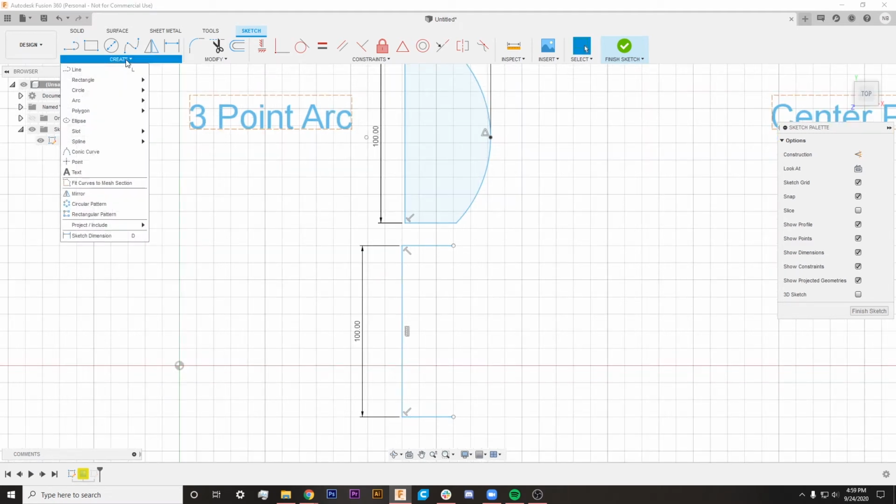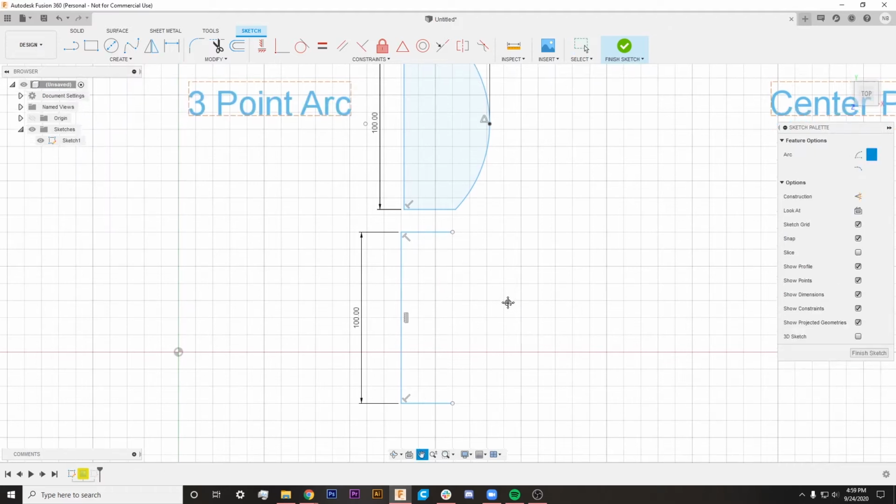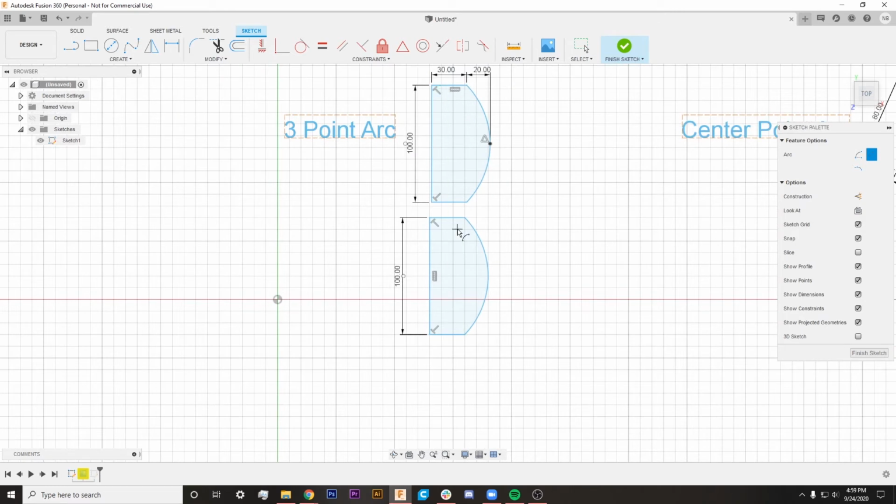So I'm going to go up here to the create drop down, find arc, find 3-point arc. And the way that this arc tool works is it's going to want you to click on the endpoints of where you want the arc to start and finish first. So I'm going to click on this point here, then the second point down here at the bottom, and as I draw this out or in, that's going to give me the arc. So if I go ahead and click that in, then you're going to see we get the same shape that we had up here at the top.